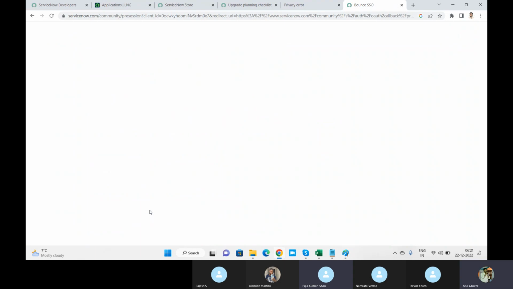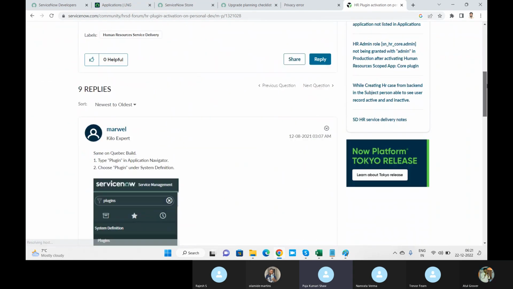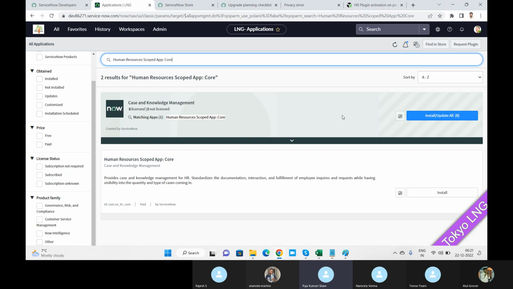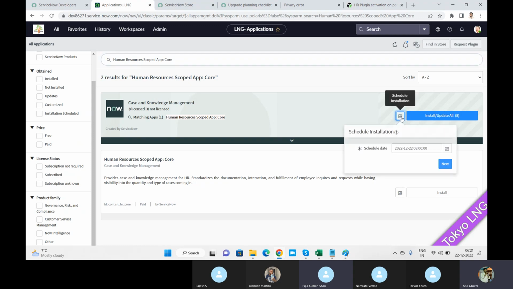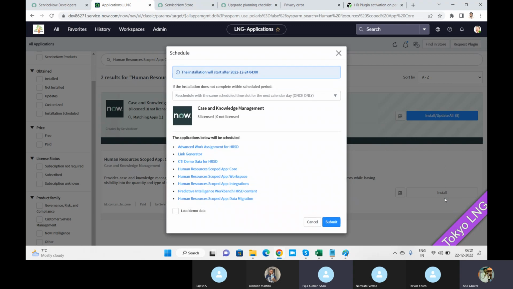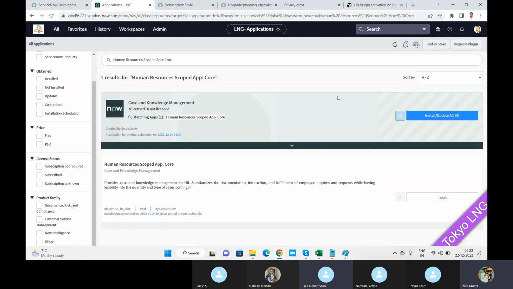So this thing you will get easily from the community, what you need to activate, or from the ServiceNow docs as well, and then you can easily activate that part. This one I was looking for. Human Resources Scoped Core, this is the app name. Okay, this is the one only which you are looking for, right? So now I'll click and activate this. It's the 24th morning. Okay, do it, no problem. Let me schedule this, so it will get activated now. So things are there.